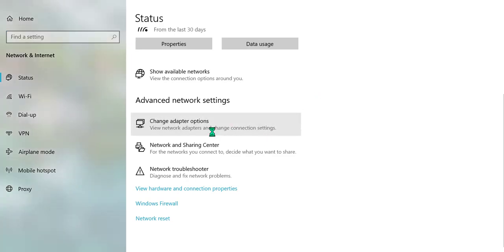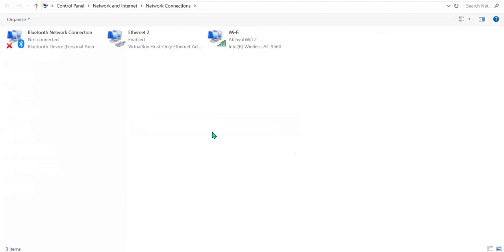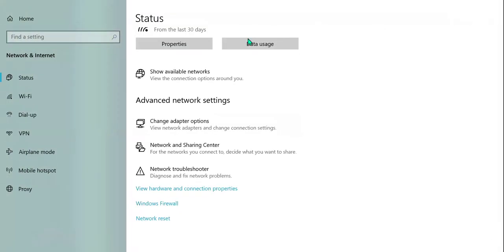And change adapter options. So you'll be having adapter options. You can connect to Bluetooth, or you can connect to Ethernet, or you can connect through Wi-Fi. So what is an adapter? An adapter is a thing which connects your system to the Wi-Fi. So this is what adapter settings are.